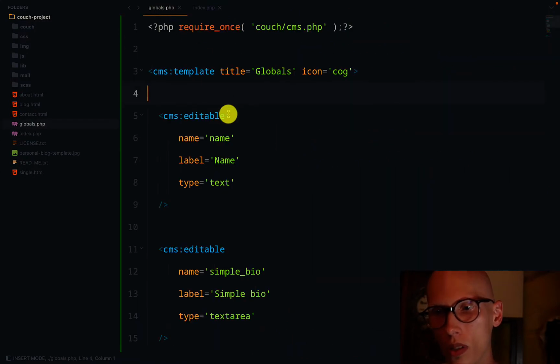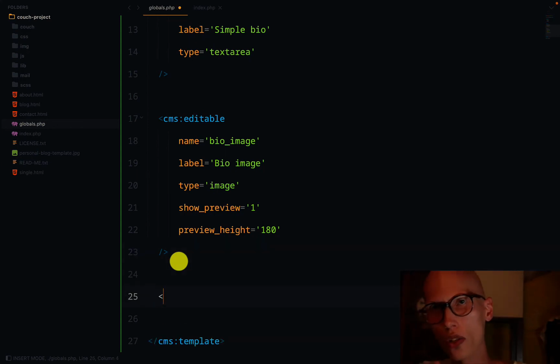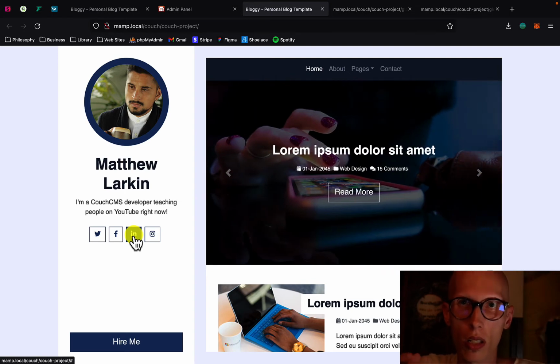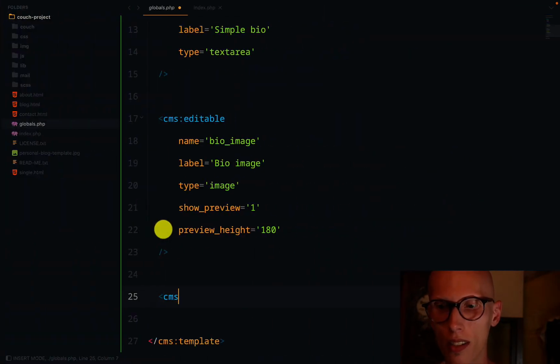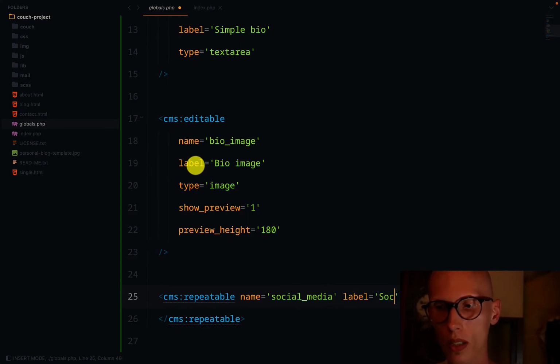So in our globals, below name and simple bio, let's make a new editable section, right? Because these are repeatable, it's essentially the same thing, just repeated over and over again. We have a tag for that called CMS repeatable. And just like any other editable field, like these, it also has a name. So we'll call this social media. And we can give it a label as well, so human friendly, right?